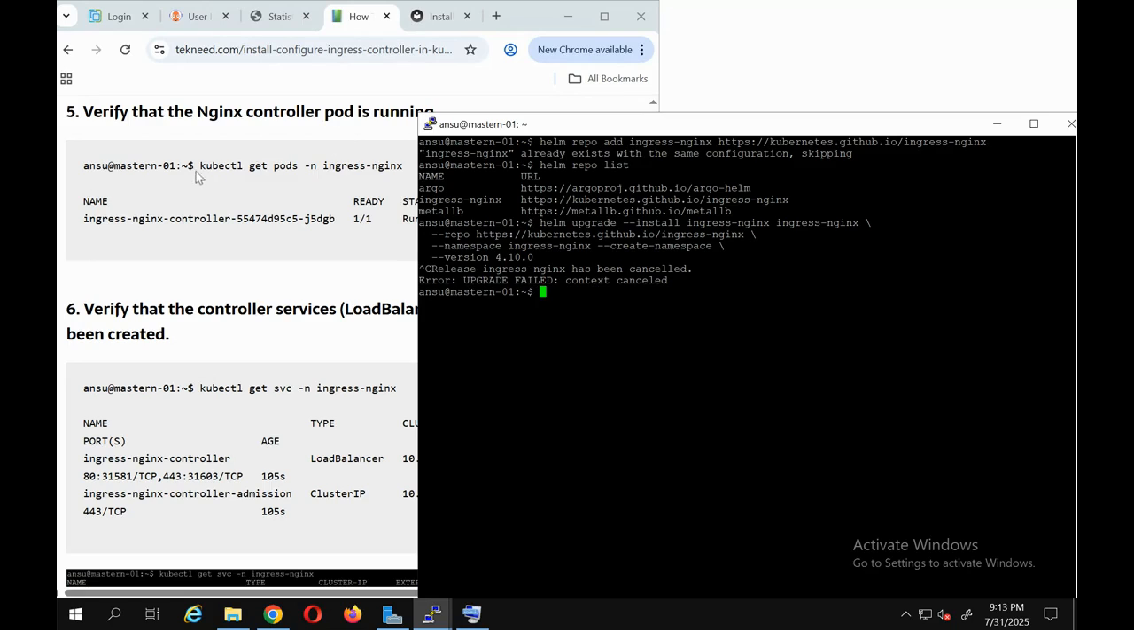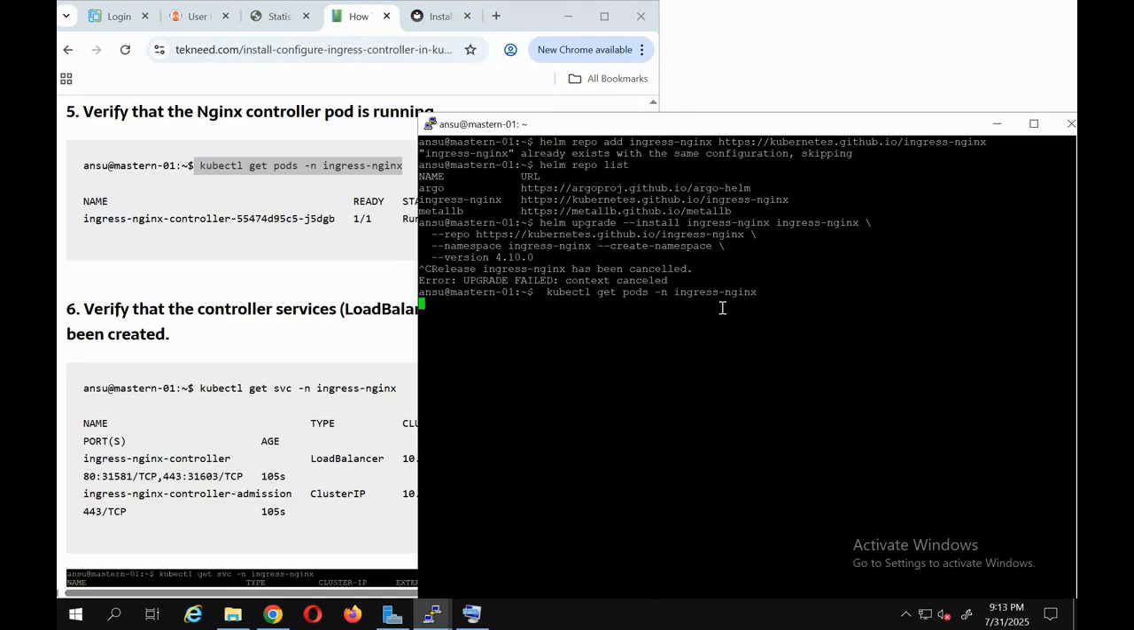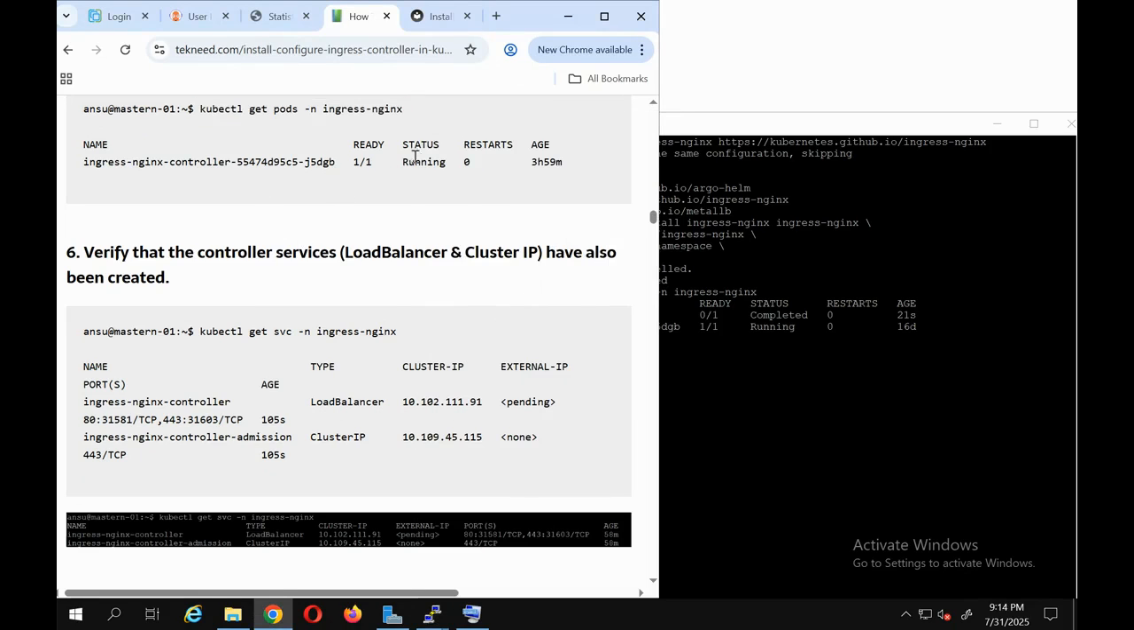And with this command, we can verify that the pod for the Nginx controller is running. And you can see that it's running here. Okay, it's running. I'm looking at this. I hope you can see. So I think because of what I ran, it just wanted to do another upgrade, but that's fine. And this is what matters, which is the fact that the pod is running.